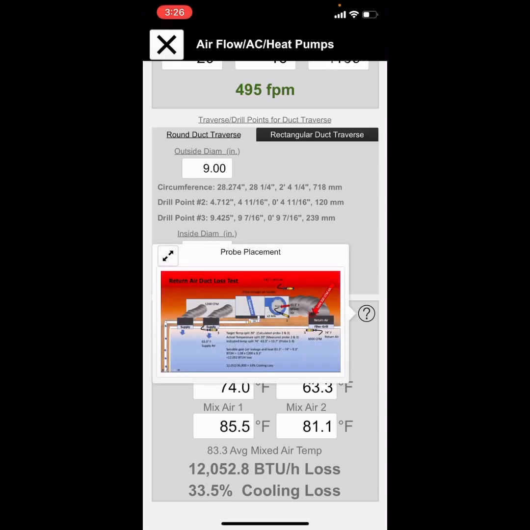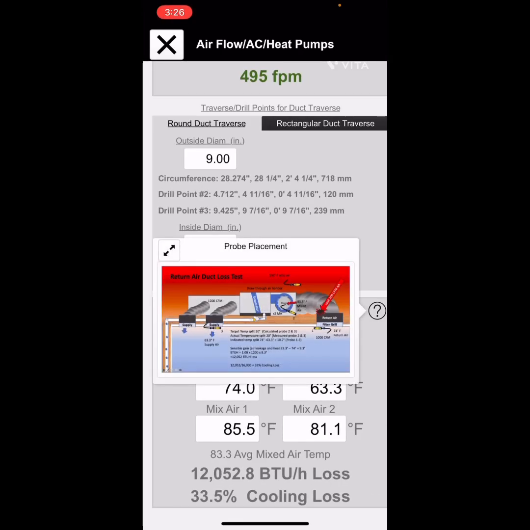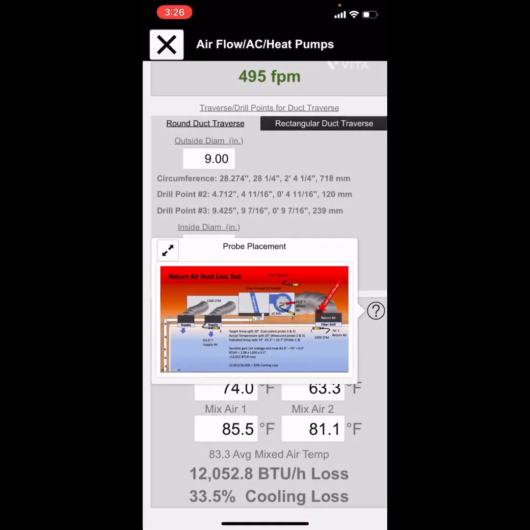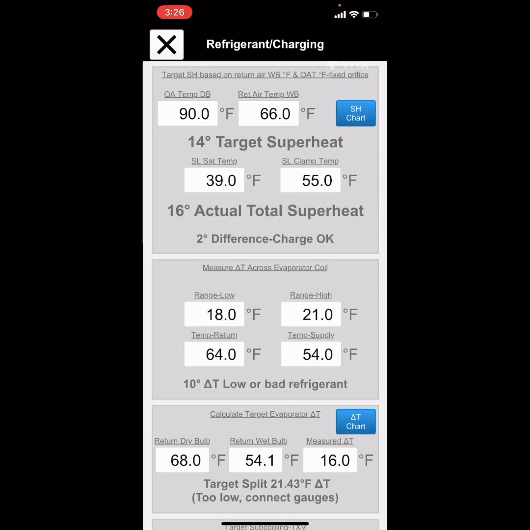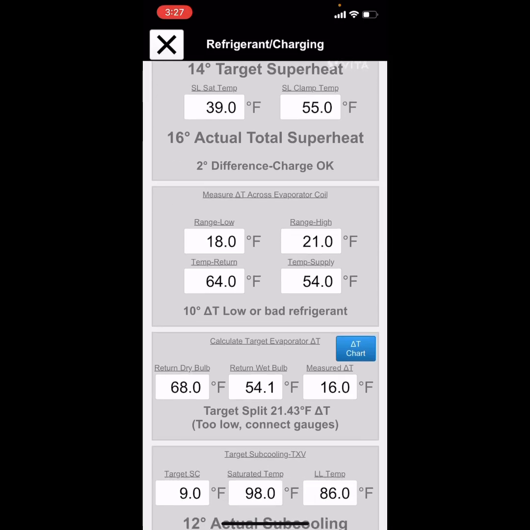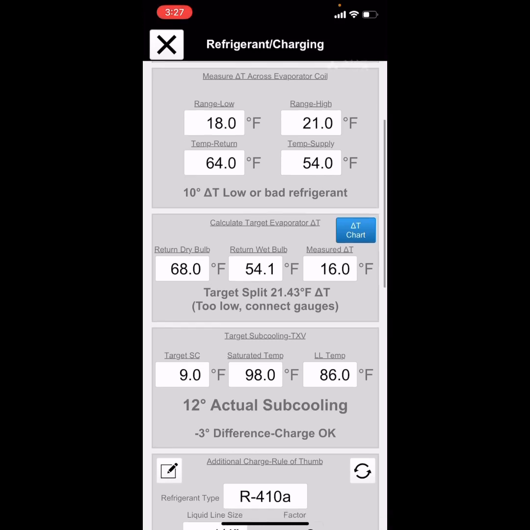And you can also bring up a picture. Oh, lost it. You can bring up a picture that'll basically show you where to place your probes and what you're doing there. It's airflow. Refrigerant and charging. Calculating your target superheat. Measuring your delta T across your evaporator coil. There's another calculation. Calculating target evaporator delta T.